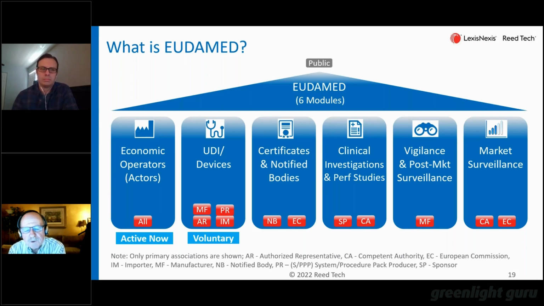Second module, the UDI device registration, and actually the certificate module next to it, were rolled out October of last year and are now able to accept voluntary data. We'll talk a lot more about that, because the UDI module is the primary focus of our discussion today. The other 3 are under development, and we'll take a look at their expected delivery and timelines.